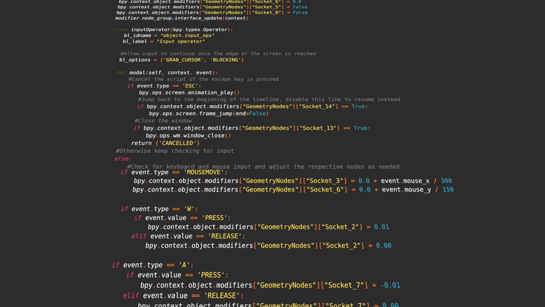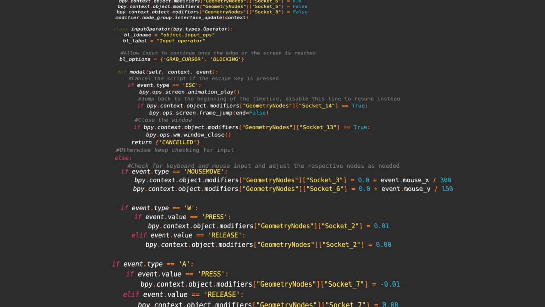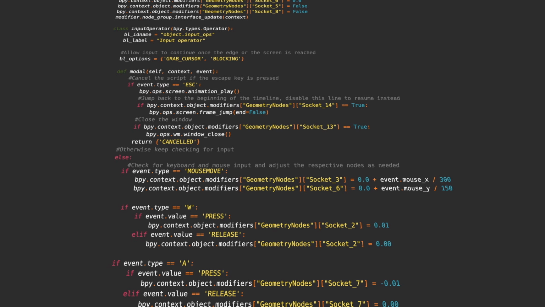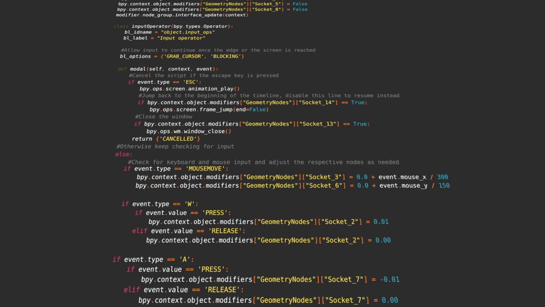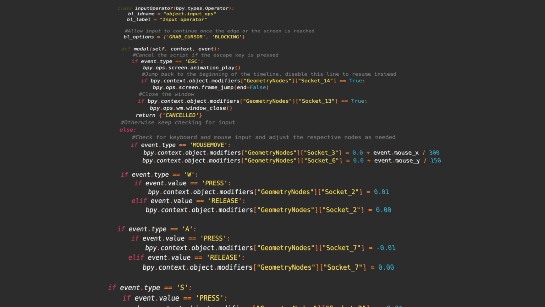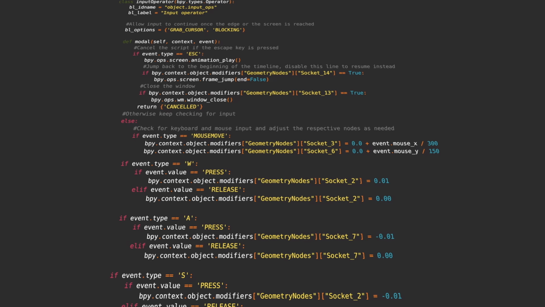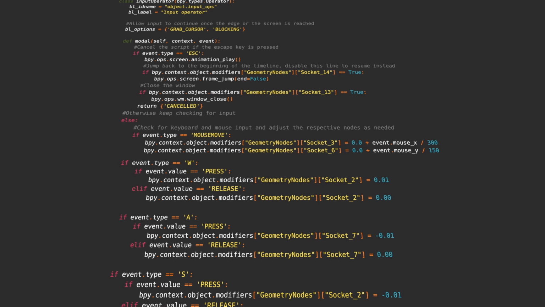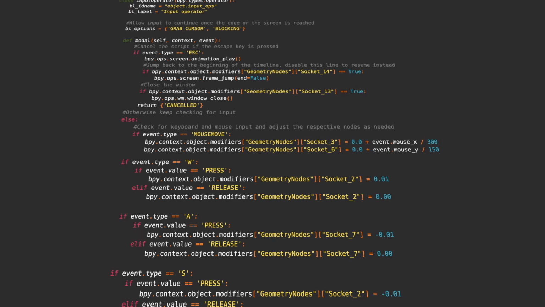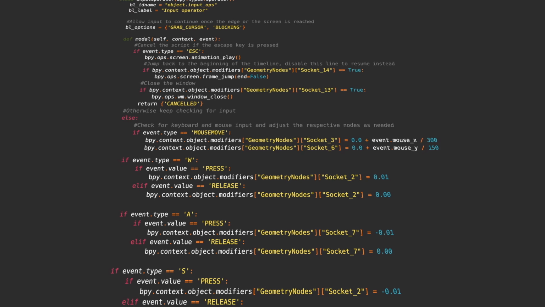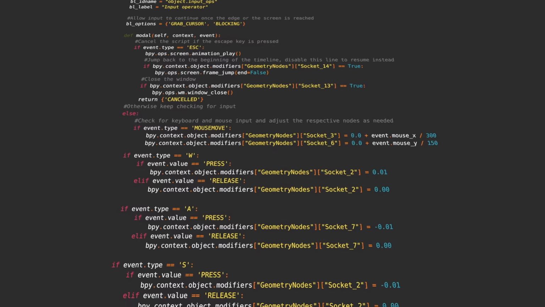For the other inputs, we use event.type to trigger parts of the script when certain keys are pressed or when they're released. Most of the time, they're just preset values that get put into the node inputs. For example, if the script determines that the W key has been pressed, it sets the value of geometry node socket 2 to 0.01, which is the socket that's responsible for forward and backwards movement. If the W key is released, then the value is set back to 0.00, which stops the movement.